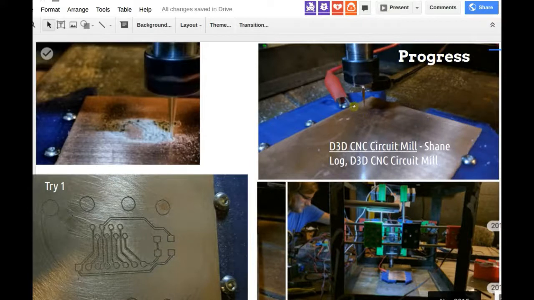Here, what you see is we're actually probing the surface. When you're milling, you're milling only 0.1 millimeter deep. That is tiny. To get that, you have to get the board perfectly level. How you do that is by probing the surface of your little circuit board, by making an electrical connection between, so you see here are two leads.